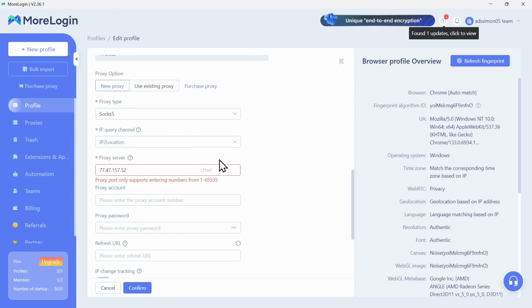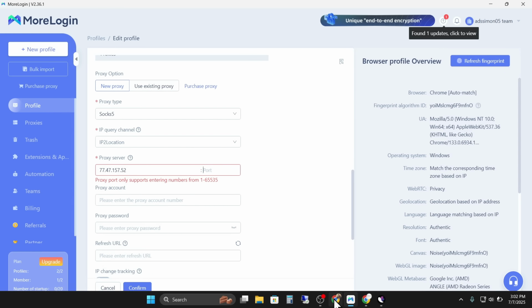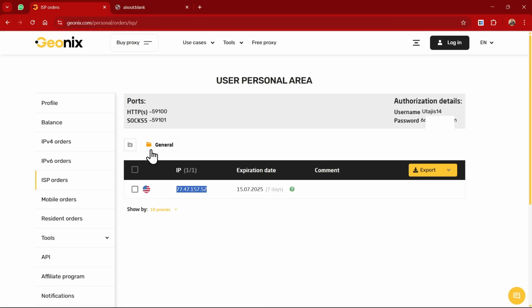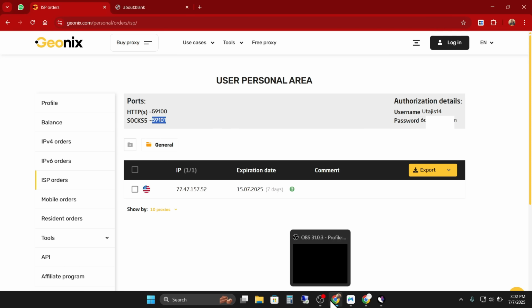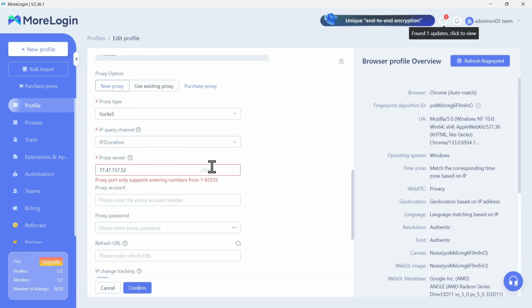Now the ports. Please just make sure you know the difference between ISP and residential, because the settings you use for them are different. ISP and residential are two different methods of using them. For ISP, there are two ports: an HTTP port and a SOCKS5 port. Since we are using SOCKS5, we're going to use this one. This is the port for SOCKS5. So you copy the port, then come down and paste the port here.